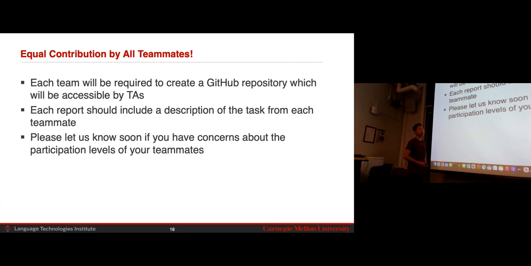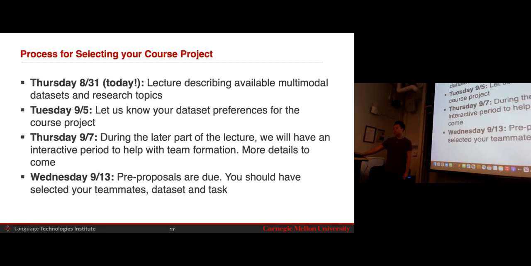So the expectation is that all teammates contribute equally. We're going to ask every team to create a GitHub, and at least roughly look at how much each student is contributing to that GitHub in terms of the code and experiments. Each report should describe how each teammate contributed. And if there are any concerns about participation levels, you can bring it up with the TAs and instructors.